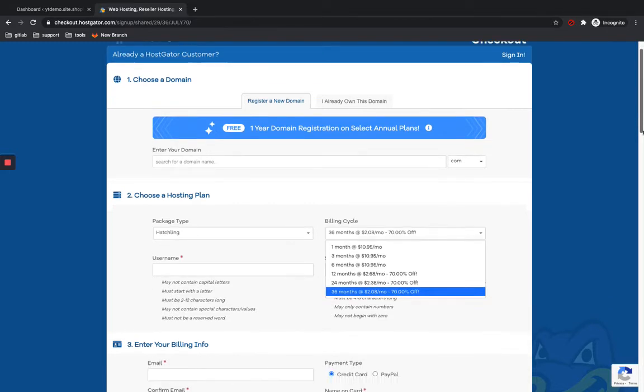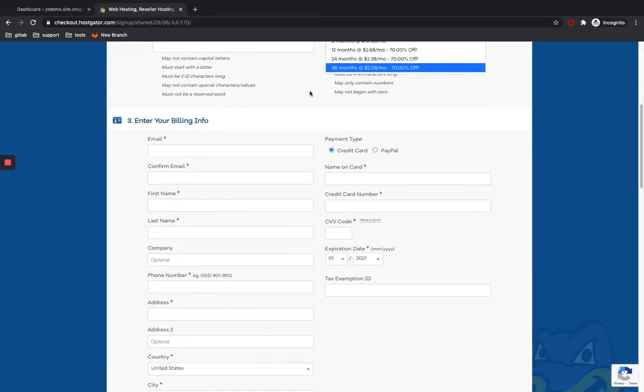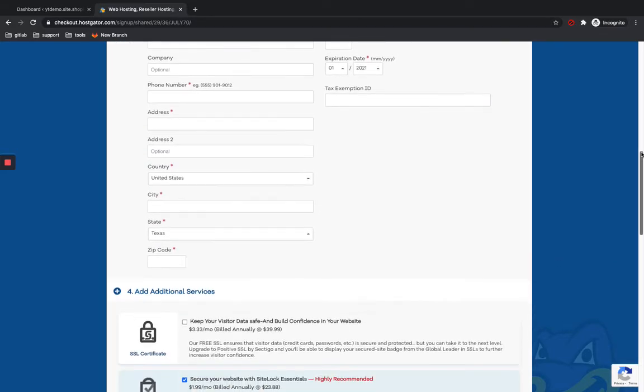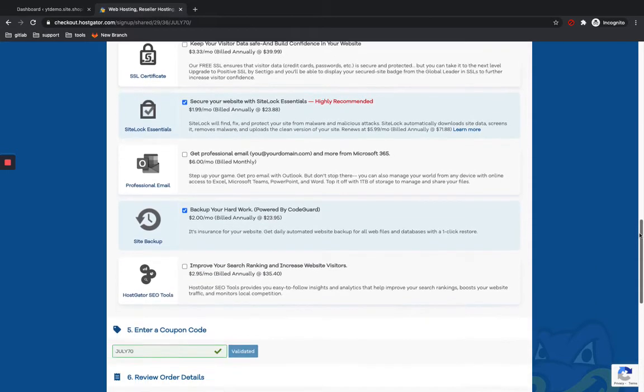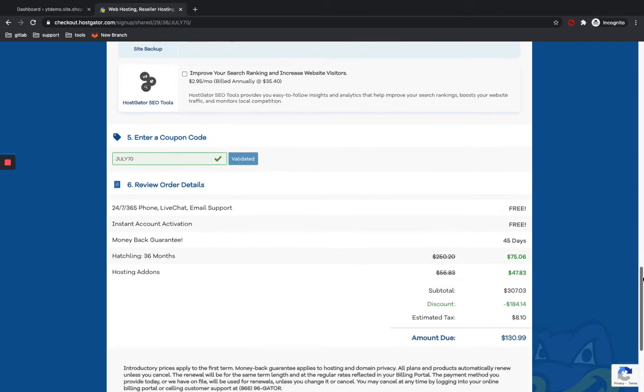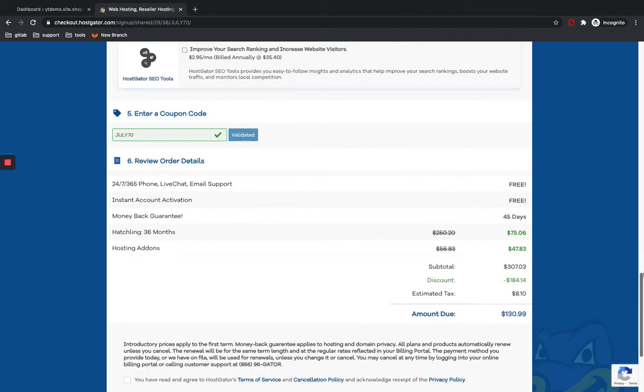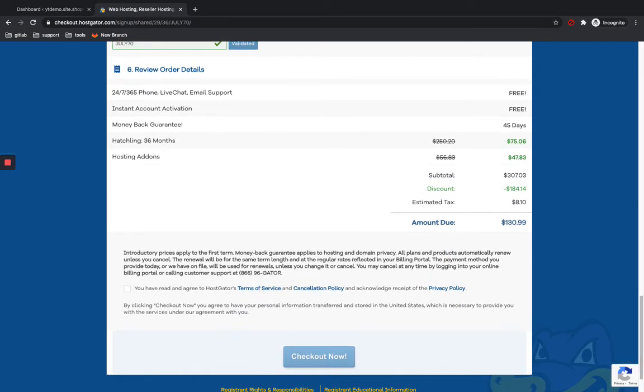And moving to the next detail, here is your billing information. You can just fill it in and move on to the next option, which is additional services. Here just keep the SSL certificate ticked, just to keep in mind, letting the public know your site is well protected, safe and secure. And after completing all the boxes, you can just check out now, and the process is ready.